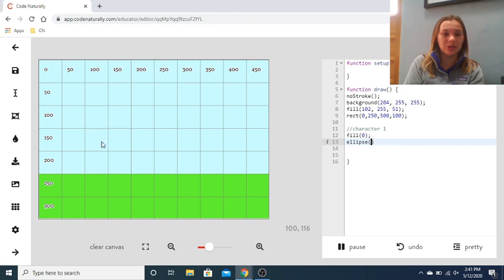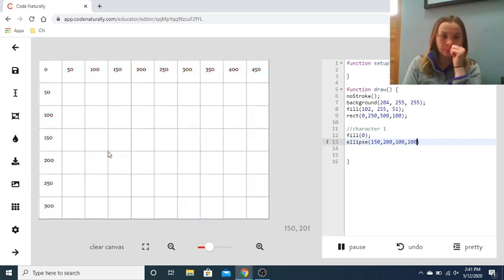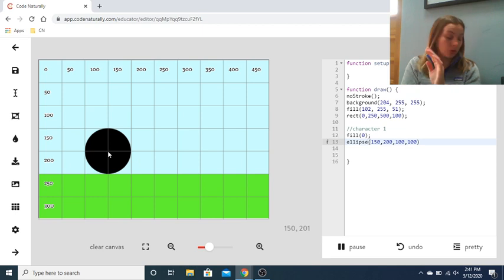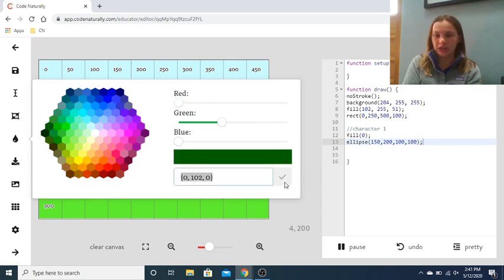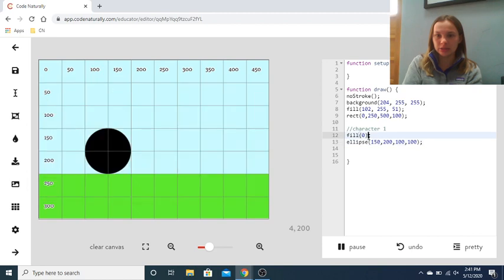So I'm just going to do an ellipse, and I'm going to have one of them right here with a center of 150, 200, and I'll make it 100 wide and 100 tall. You can make yours look totally different. Oh, Jonathan said to make it green, so I'm going to make a nice green character. Let's do a dark green, so the grass is really light green.